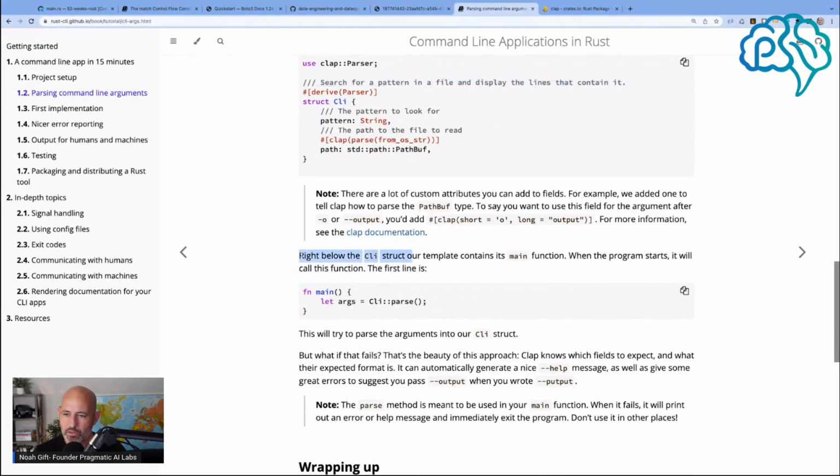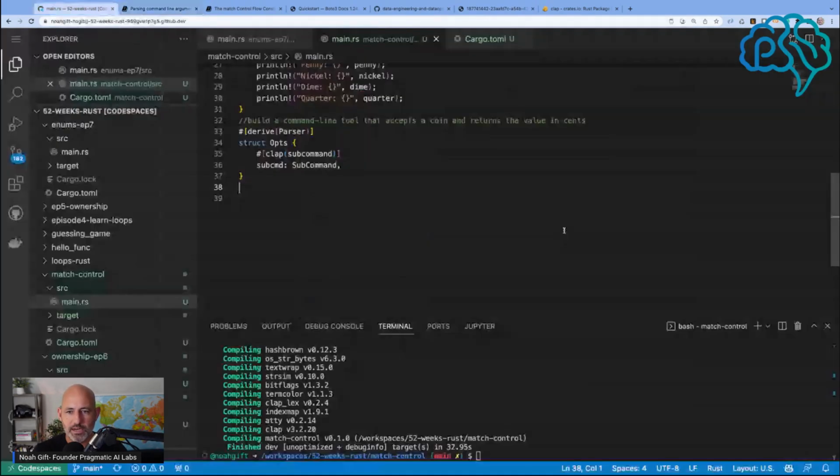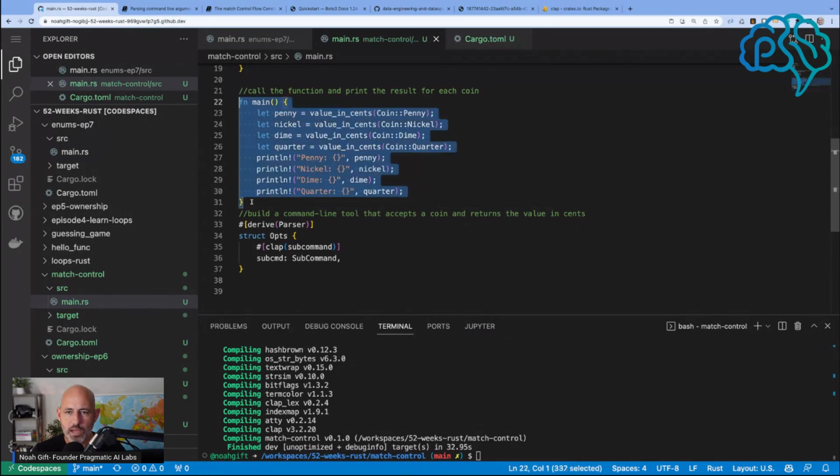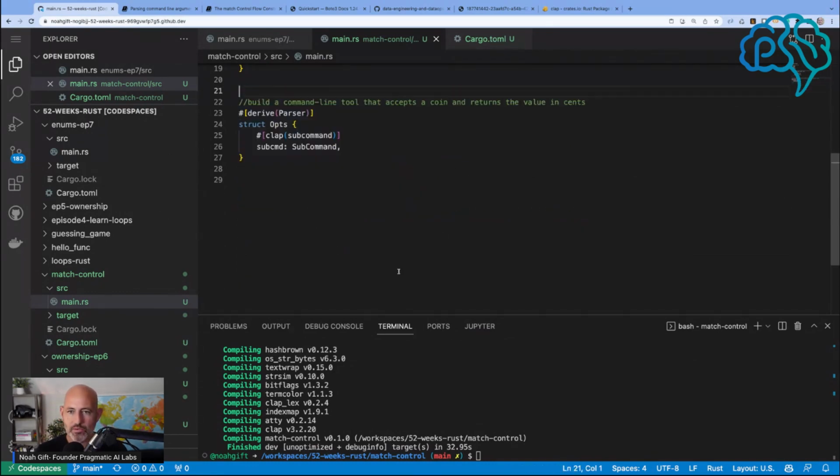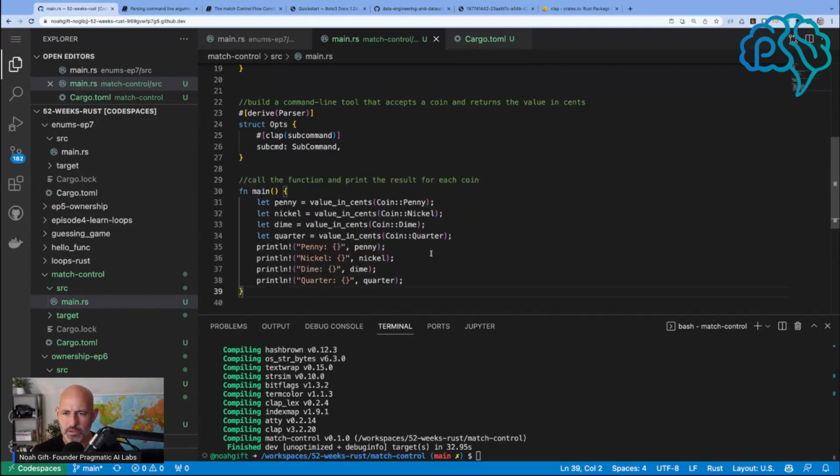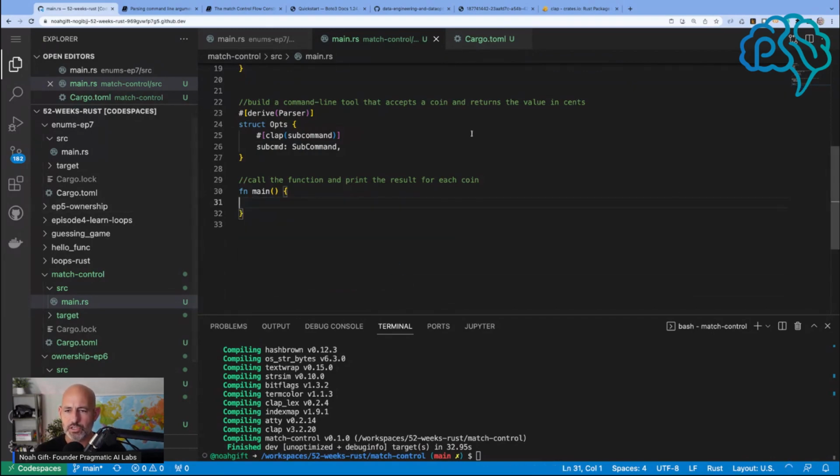Oh, I see. So right below this, the CLI contains our main function. So this is definitely going to test my ability to understand a language. We probably want this down here like that. Call the function. So we don't want this. We want to call the function and invoke the command line tool.